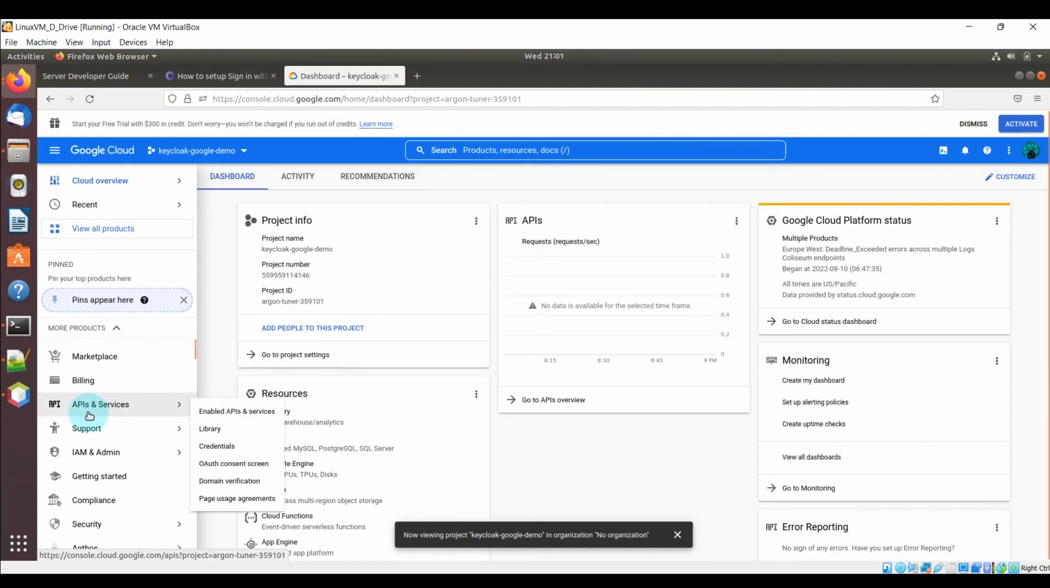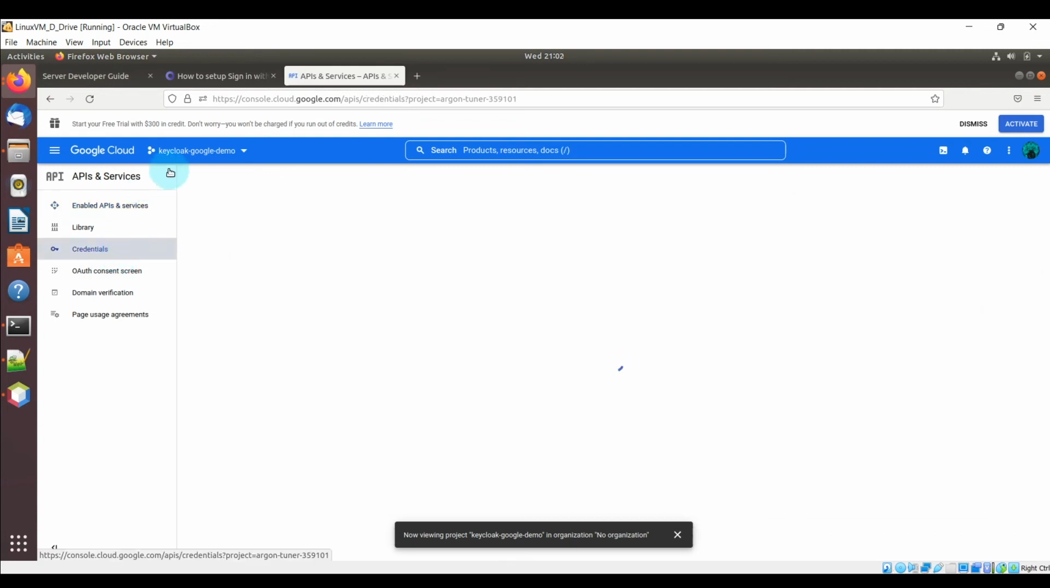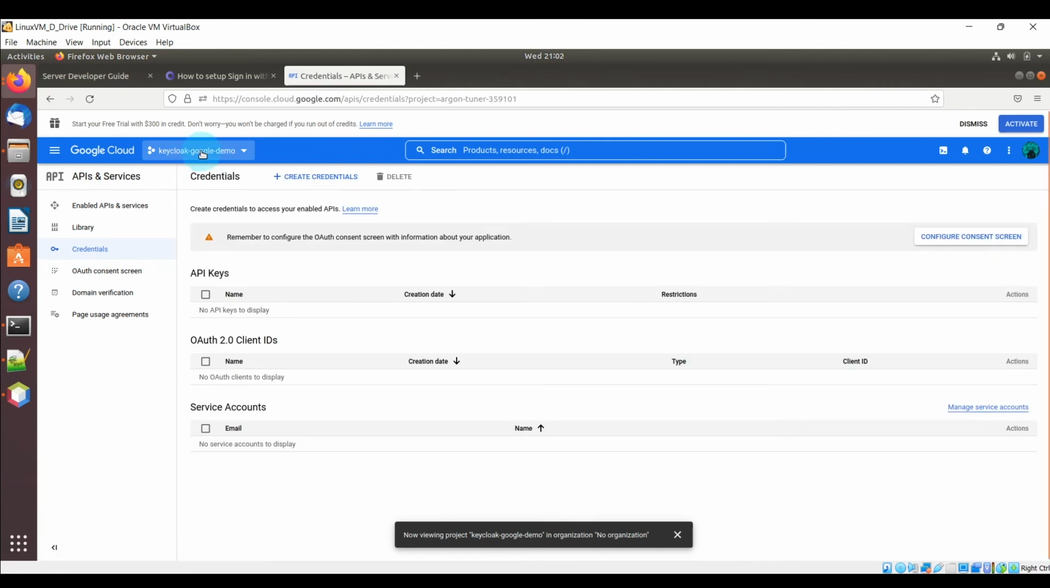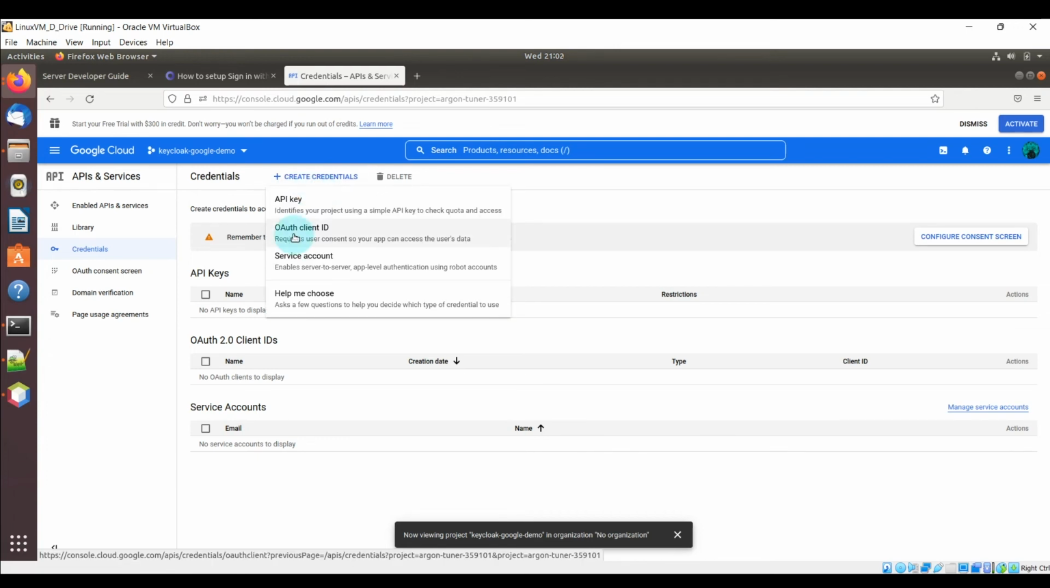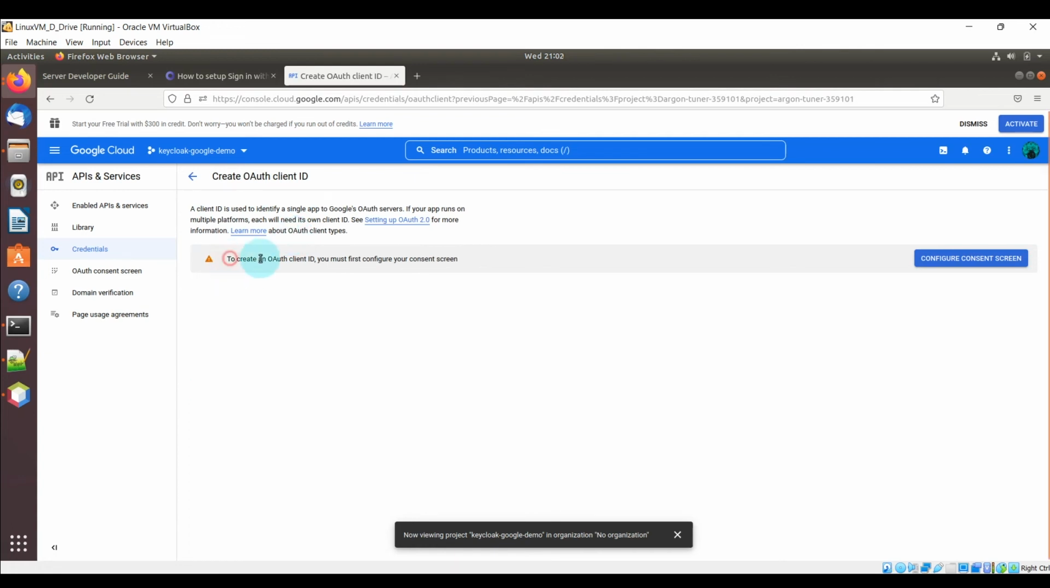Now we go here to APIs and services. Okay, great. So now we're going to create credentials. Once again, make sure that you're in your new project. We're going to click on create credentials, OAuth client ID, and it's going to give us a warning first saying that we must configure your consent screen. So we can just click on that.